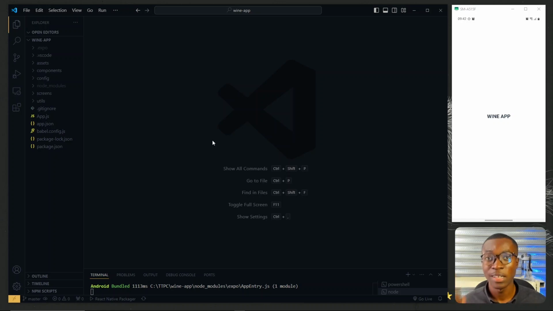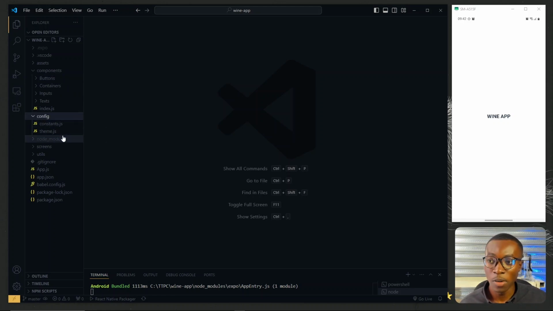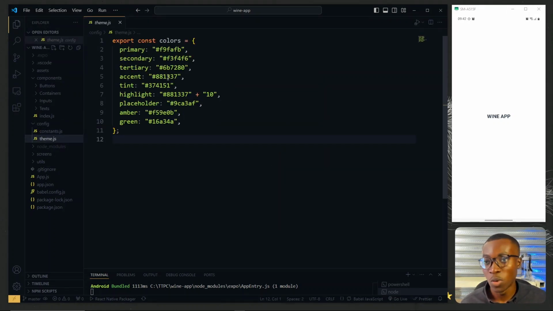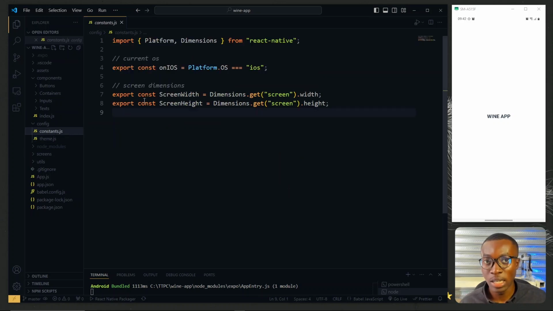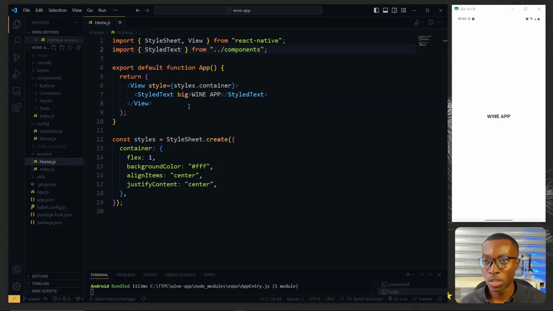In the previous part, we were able to set up our app. We created a few components. We also created some config files, created a theme file which contains the colors for our application, and also some constants that we'll be needing in the application. Also, we set up a screen file, which is the home screen that we are seeing currently.